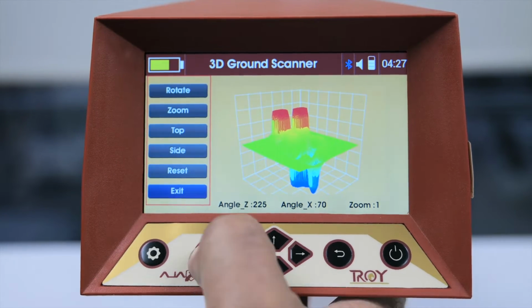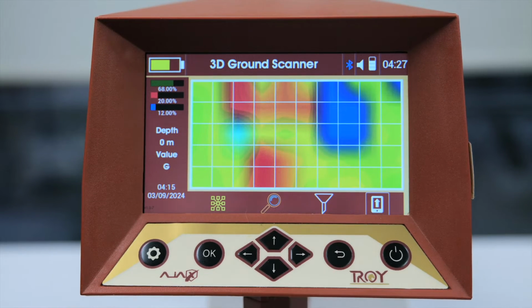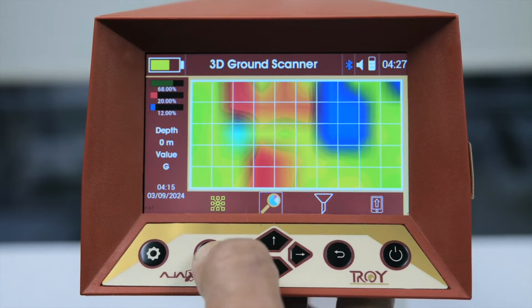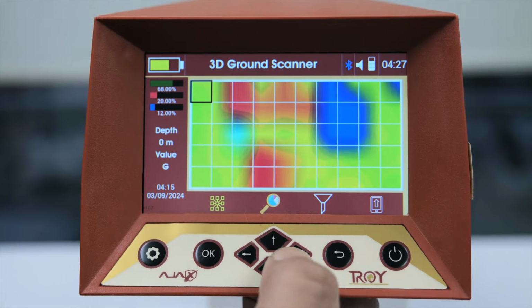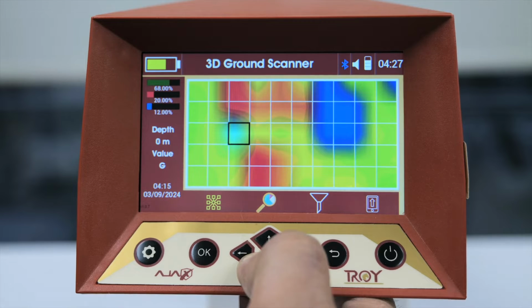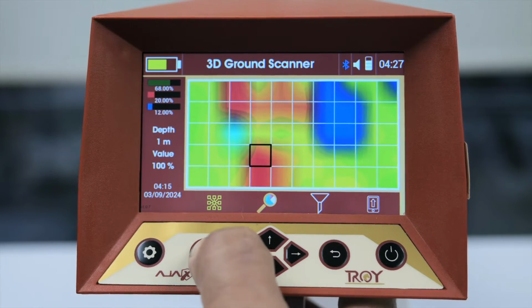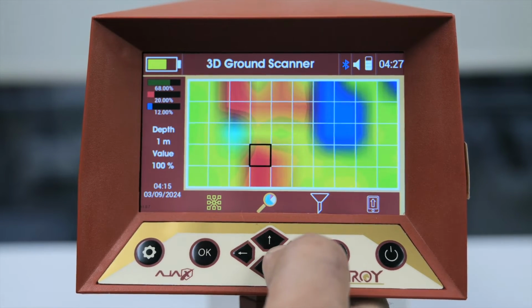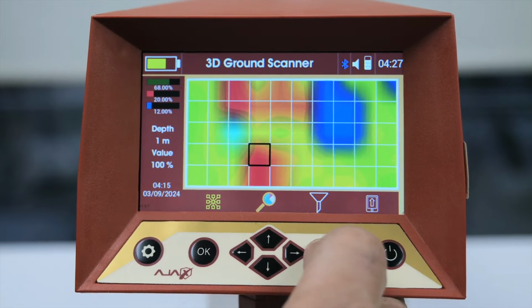Select the exit key to return to the previous scanning result. Then go to the magnifier key on the interface and press the OK key. This option allows you to locate minerals and gives you information about the target in terms of depth and value through the arrow keys on the keyboard, in addition to showing the time and date that the scan was completed.